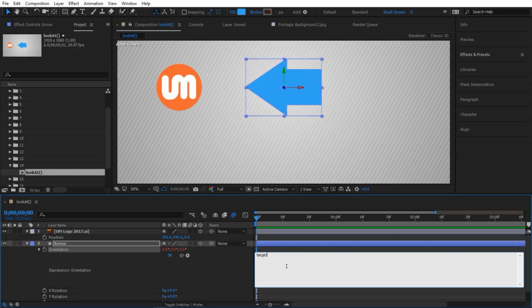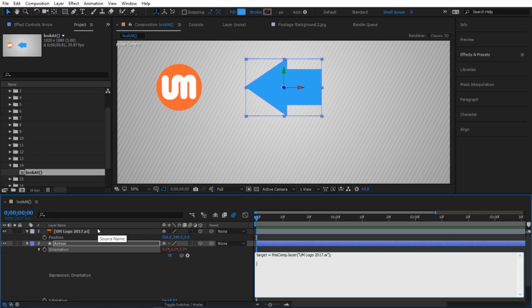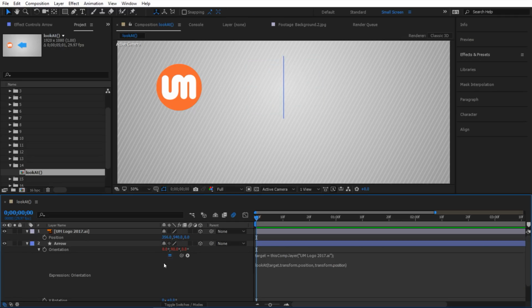Inside there, I'm just going to define my target. I'm going to say target, and my target is going to be this vector logo. Then I'm going to say lookAt, and inside my parentheses I'm going to say target.transform.position, so basically the position of my target. Then I'm going to say the position of the current layer, and I can just say transform.position. And so now it kind of works.